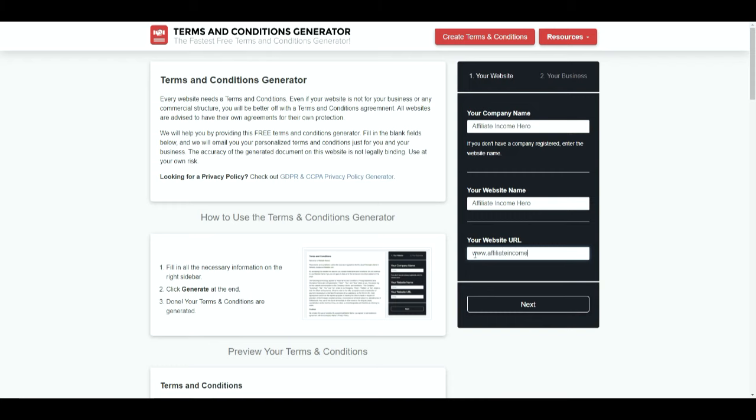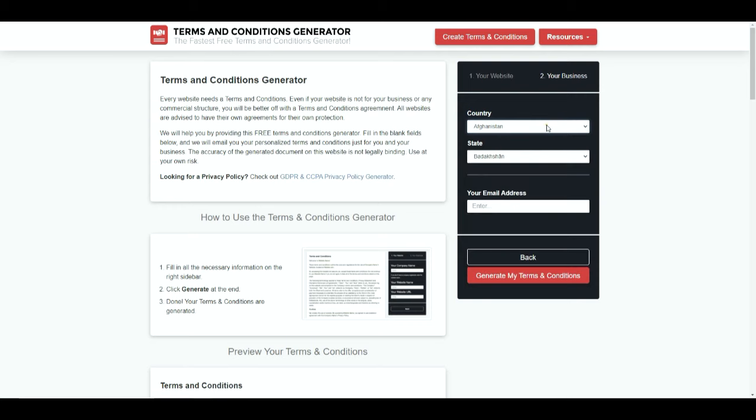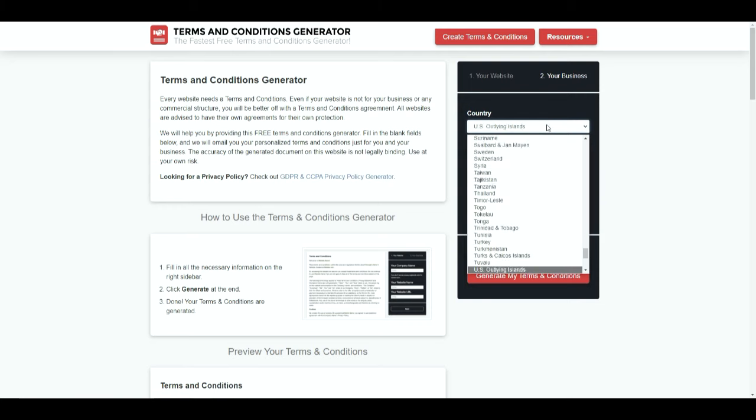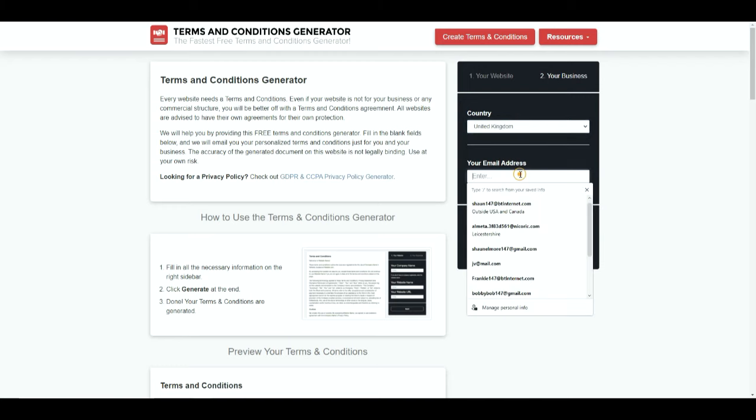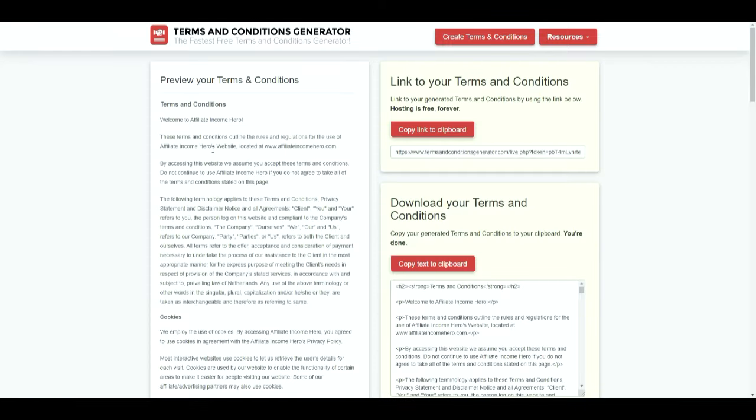Affiliate income hero.com. Click next. So we need to go to country. So mine is the United Kingdom. Email address. I'll just put my email, and then we need to generate my terms and conditions. There we go. It's as simple as that. So we've got our terms and conditions here.